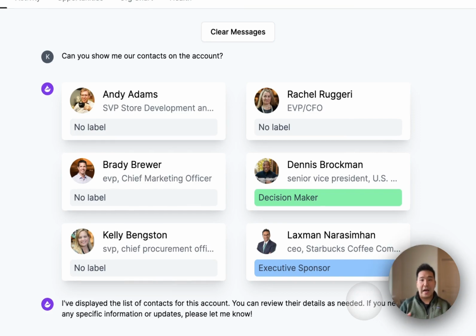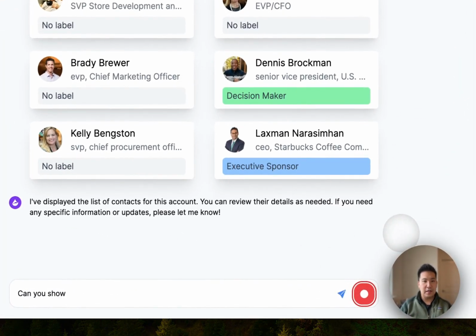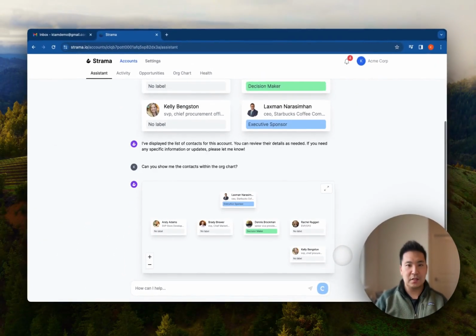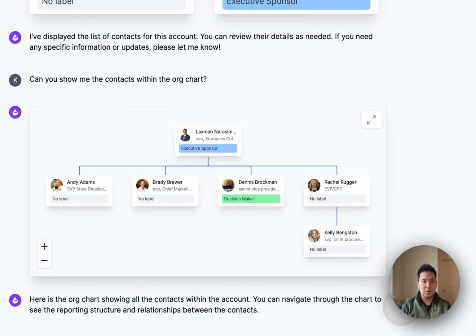So our goal today will be to add a new contact and update an associated classifier, whether, as you see with the two contacts at the right, decision maker, champion, influencer, etc. And then we also want to make changes to our org chart. So I have an org chart. Can you show me the contacts within the org chart? I've already done this in advance, just for the sake of time, but you can see I've already created an org chart hierarchy with these contacts. Here's the org chart showing all the contacts within the account. You can navigate through the chart to see the reporting structure and relationships between the contacts.